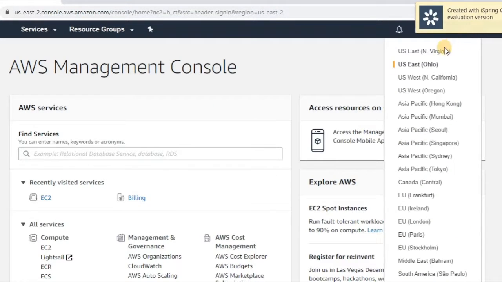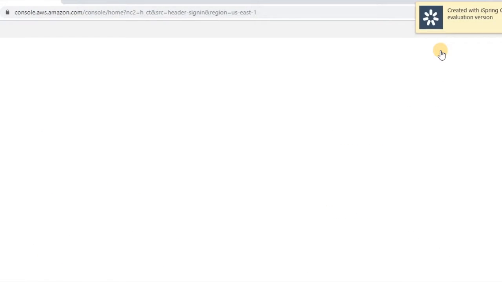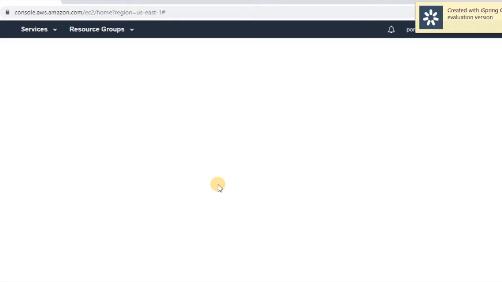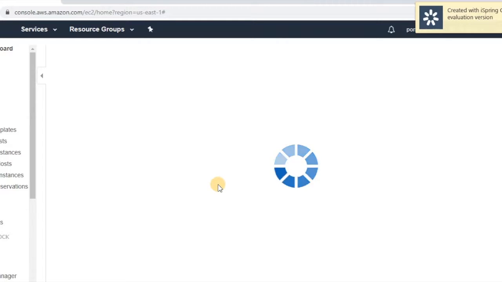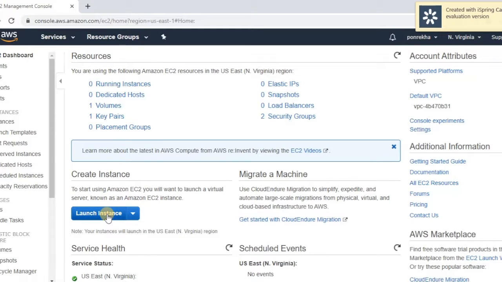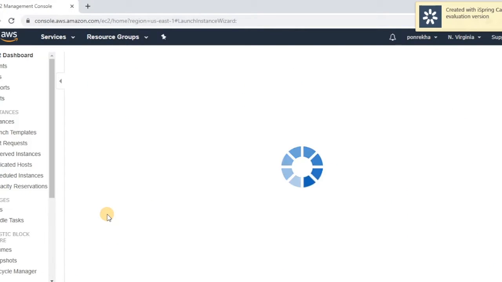Choose the region here. I'm choosing now North Virginia. We have a lot of services here. See, under compute we have EC2, ECR, ECS. We have management and governance. We have AWS cost management. Under compute, choose EC2. We should launch the virtual machine. Click Launch Instance.